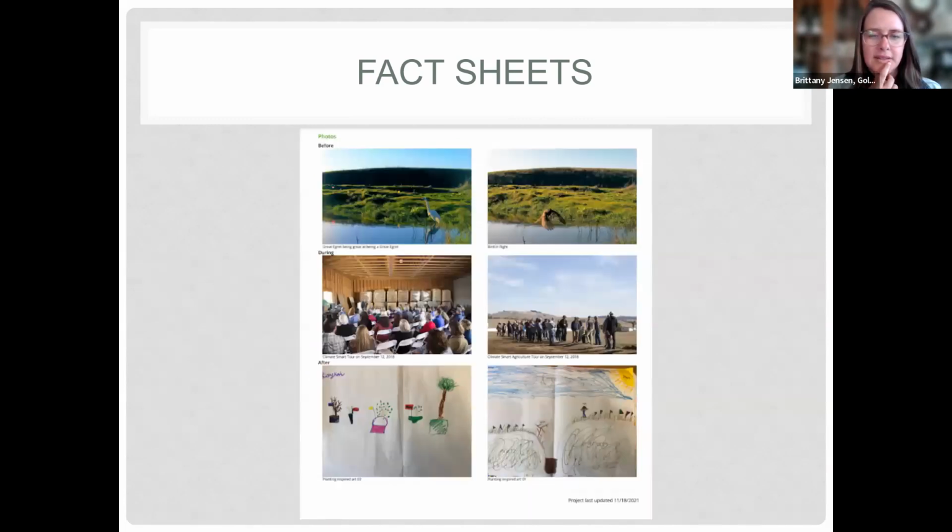And here's some pictures. And you can actually choose which pictures you want to use. This is an example of, well, maybe we wouldn't want to include in our after pictures kids' drawings of the planting, but that's something that you can choose within the project tracker.